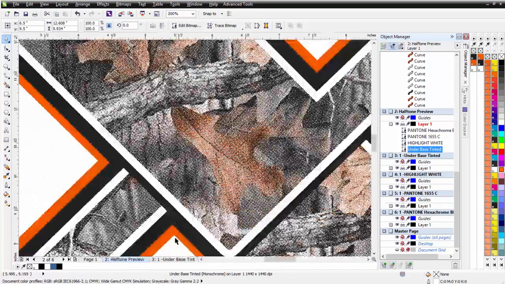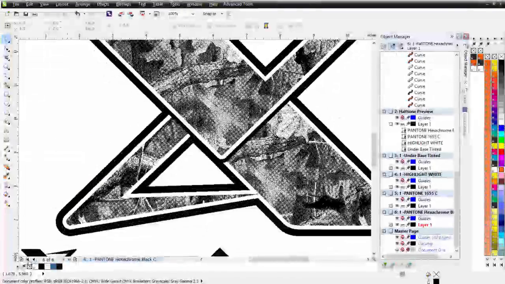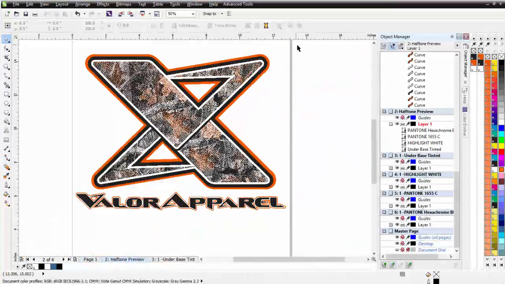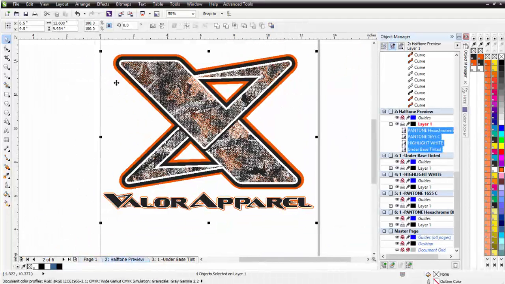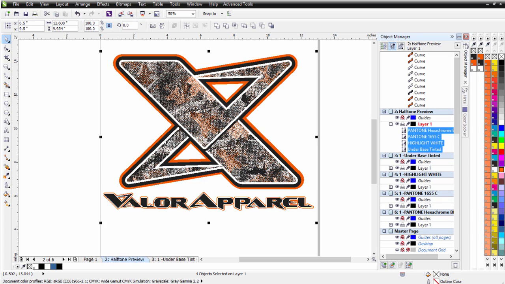And then if we go through our color separations, we can see them on the separate pages as we click through. Now if we want to go back to our halftone preview and get a really good preview of what this is going to look like printed on a shirt, we can simply select this, go to bitmaps, convert to bitmap, 300 dpi, anti-aliasing, transparent background, if we want to put it onto a garment or something like that to send as a comp, select OK and let that process.